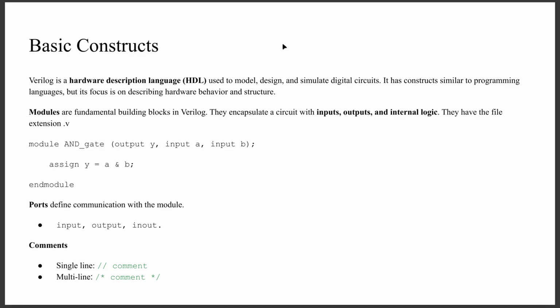Basic constructs. Verilog is a hardware description language, or HDL, that is used to model, design, and simulate digital circuits. It has constructs similar to programming languages, but its focus is on describing hardware behavior and structure. Modules are fundamental building blocks in Verilog. They encapsulate a circuit with inputs, outputs, and internal logic. They have the file extension .v.